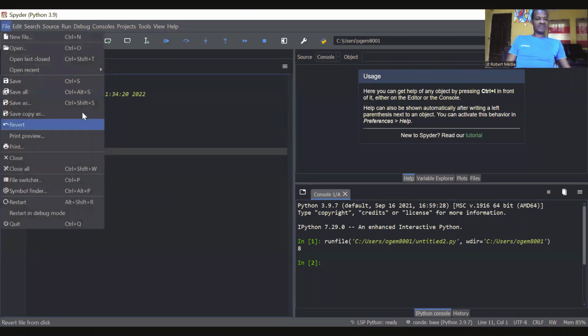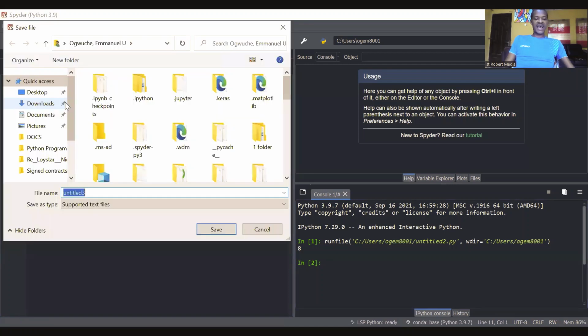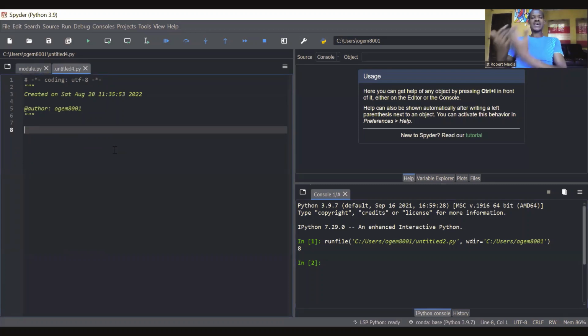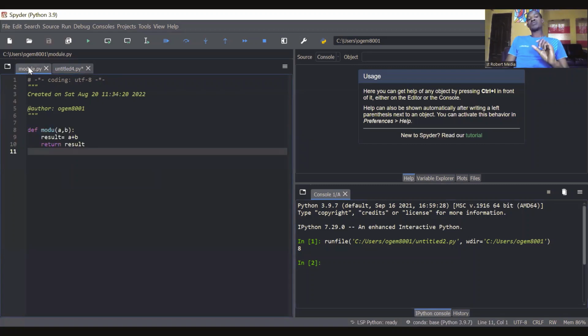Now let's save this as a Py file, module.py. So we've saved it as a Py file. What we want to do now is, from another file, access the module that we've already created. Remember, we called the module module.py. So the first thing is to import module. That module you're importing is the module that you already created.